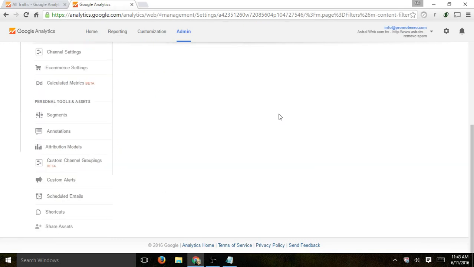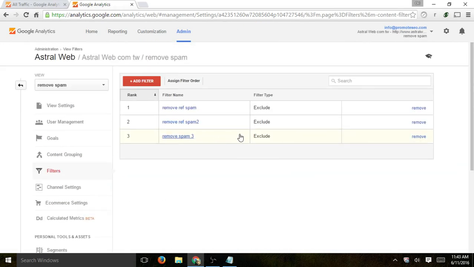I'm basically finished. Now I have a new filter. Please note that the filter only removes data from the second you create the filter onward. Anything that happened before, these filters will not remove. So it's from today and forward.